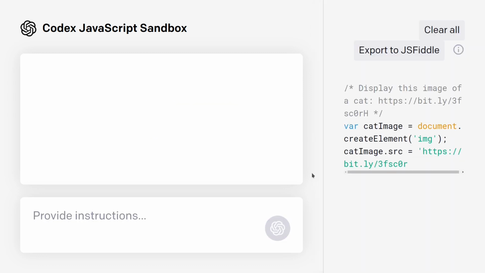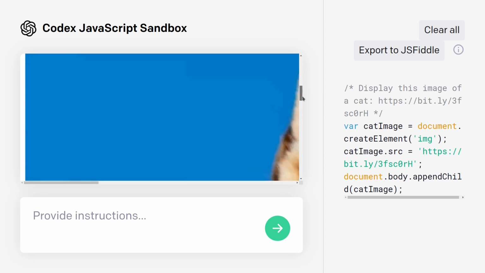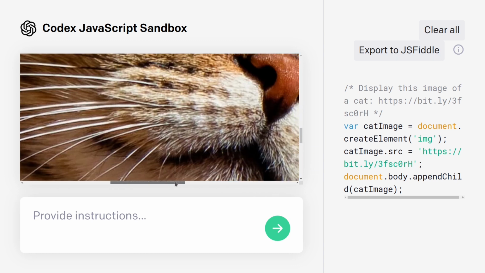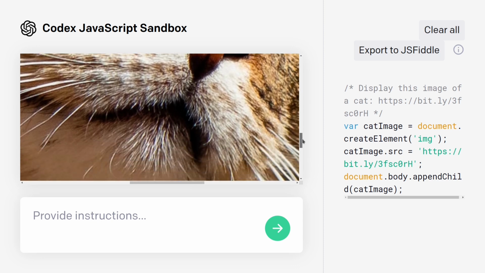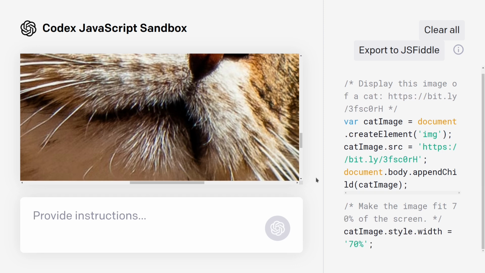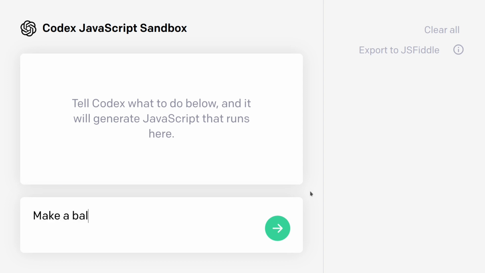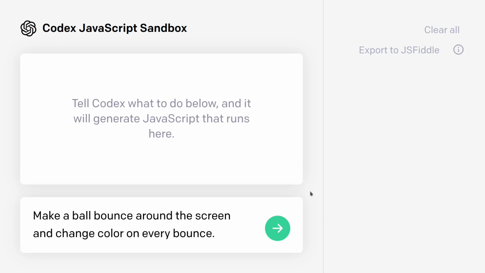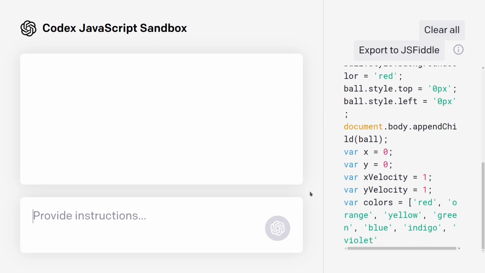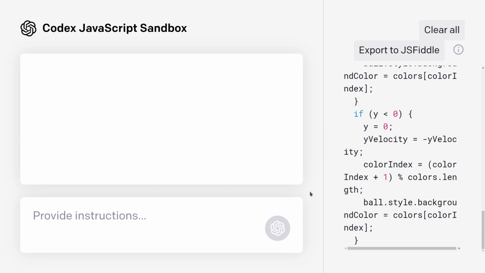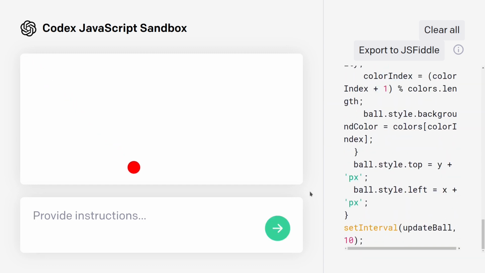Run it. And it generated code for displaying an image of a cat. Very nice. Let's ask it to make the image fit to 70% of the screen size. There we go. Now, let's ask it for something more complicated. Make a ball bounce around the screen and change color on every bounce. Okay, now that's great.